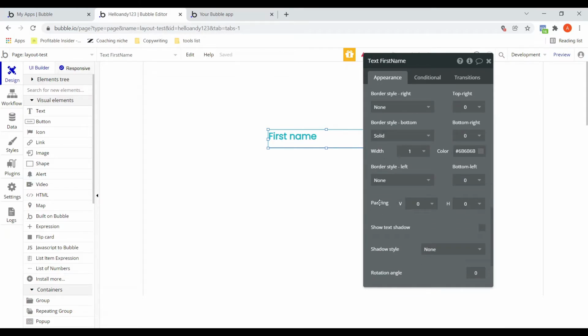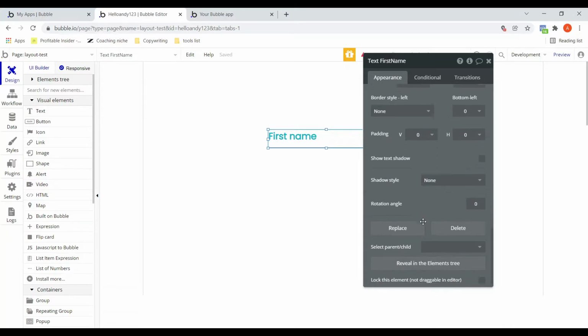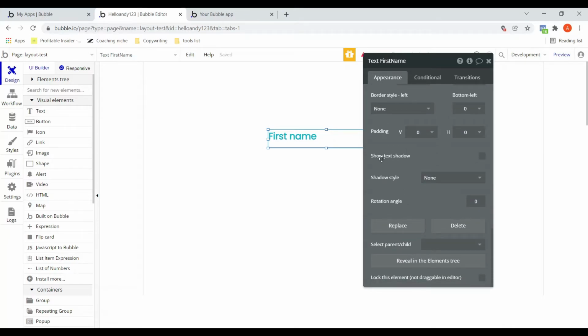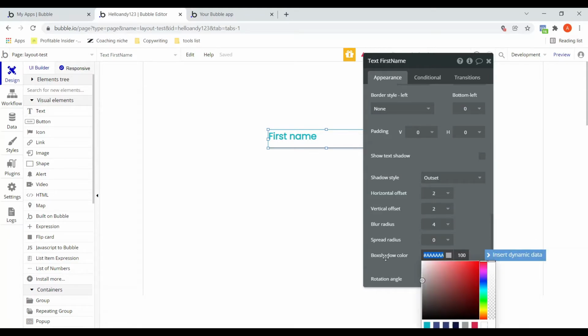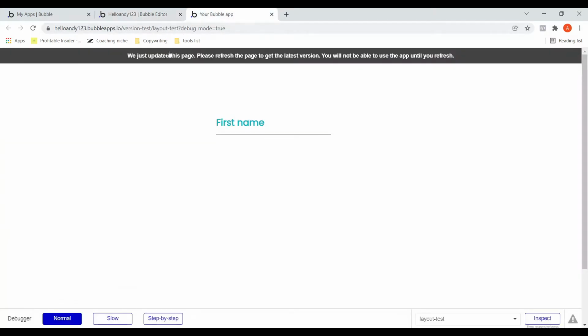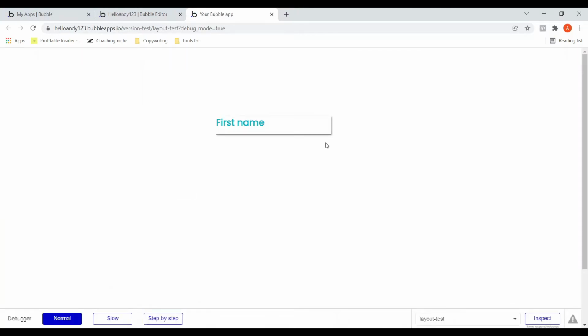We have other settings like padding and other stuff. Yeah, shadow style. Let us look at shadow style. Okay, outset, and it has a box shadow of this color, like a gray color. So let us look at how it looks. Okay, see, it has a shadow around it, right?